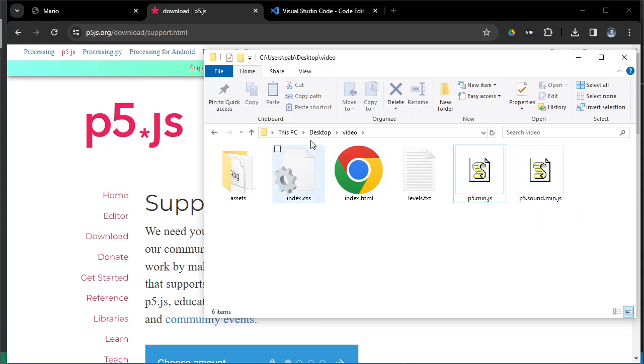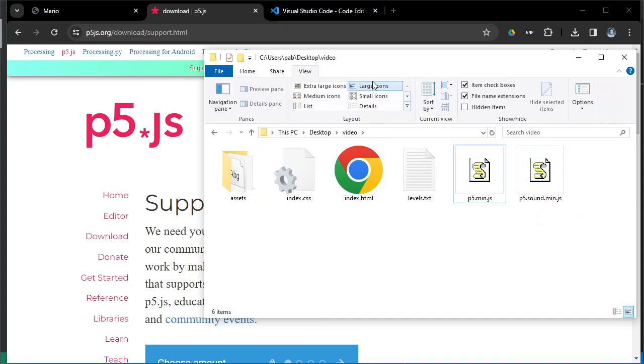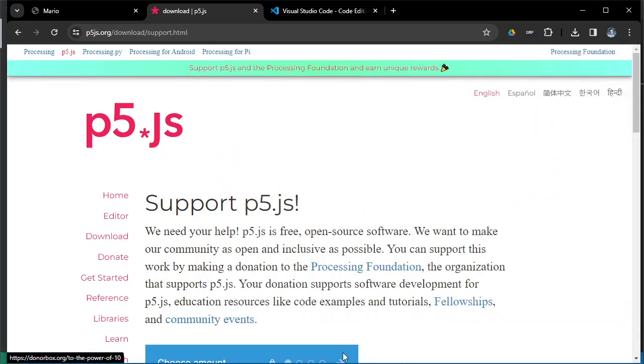p5.sound.min.js. If you can't see these file folder extensions, right, then that's what they would look like. But yes, you can come up to Windows, to your Explorer, go to View, and turn on file name extensions to be able to see those. Right, so that is all done.